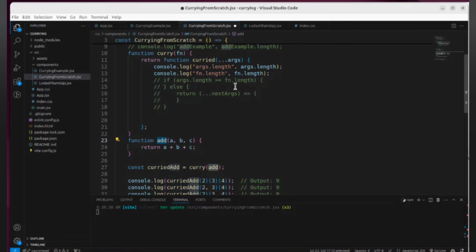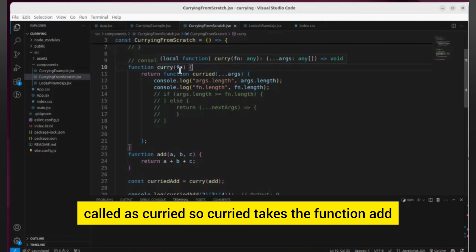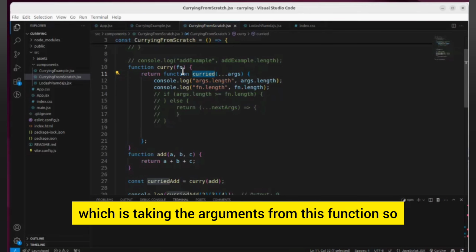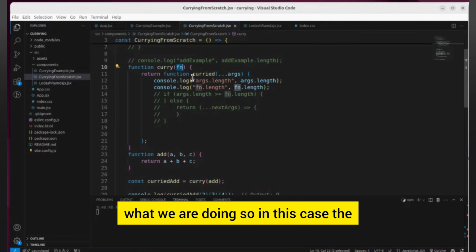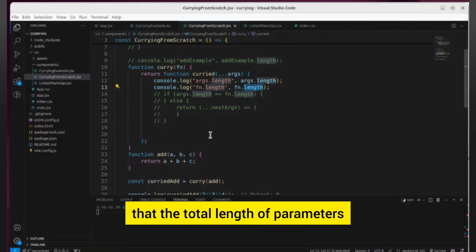So basically we have a function passed here, right? And we are returning an internal function called curried. So curry takes the function add, and we are returning an internal function here called curried, which is taking the arguments from this function. In this case, if we try to print out the length of parameters in the function passed, in function.length, we see that function.length has the value 3. Why? Because the add function had 3 parameters, and internally the total length of parameters which is passed to this function is 3.